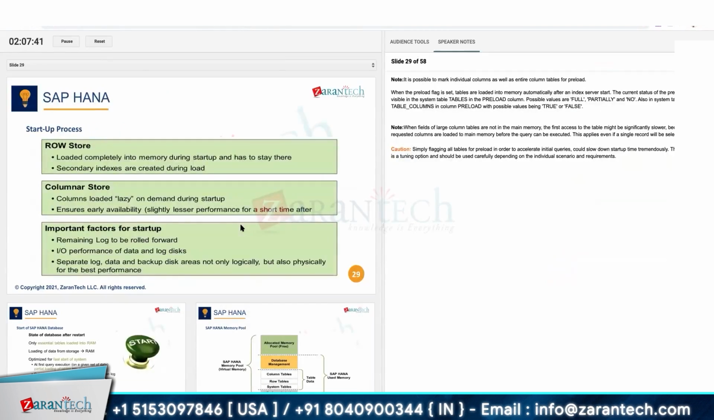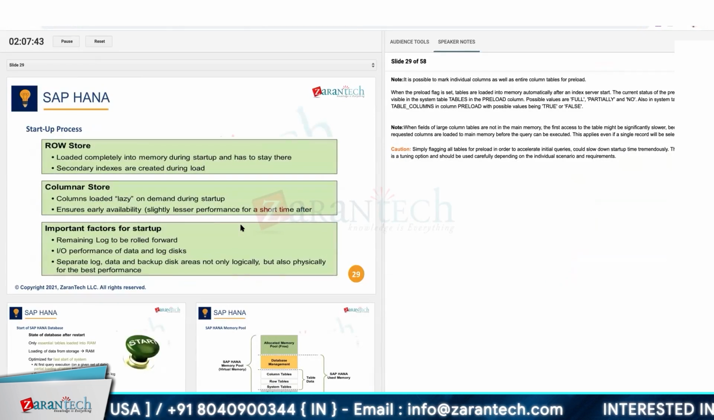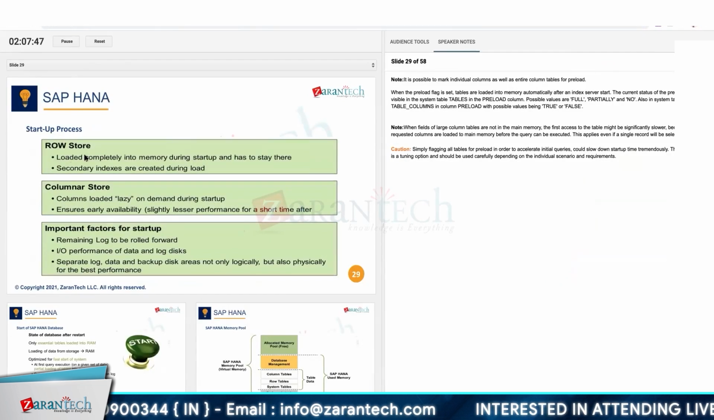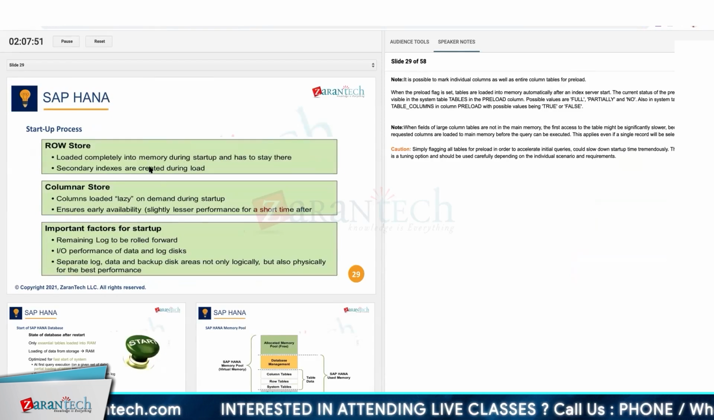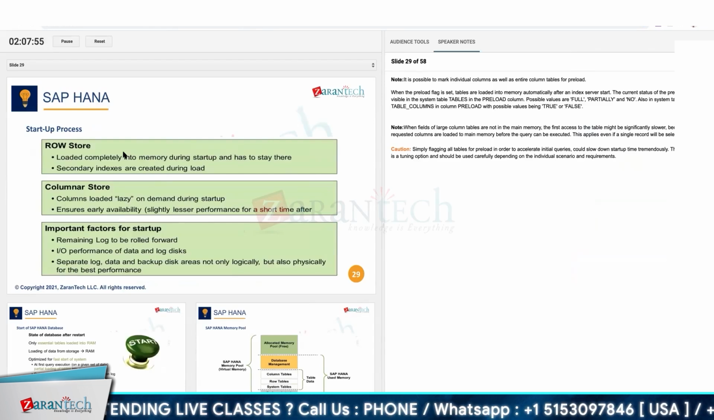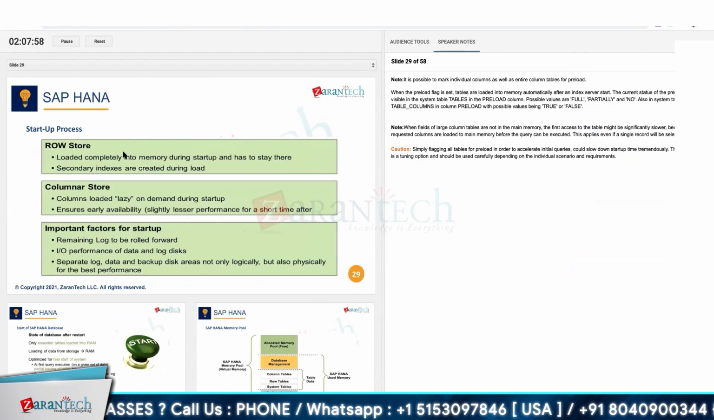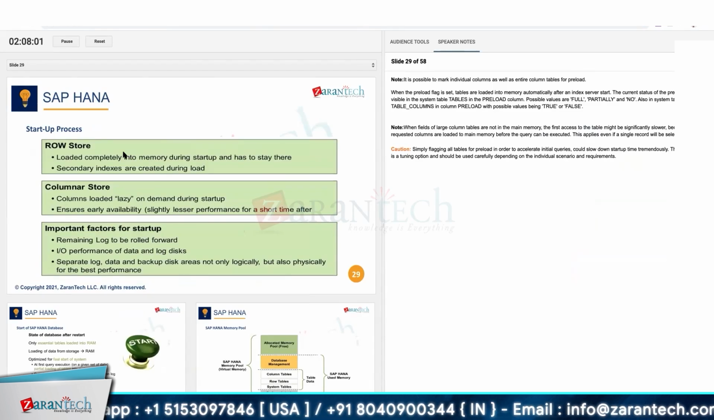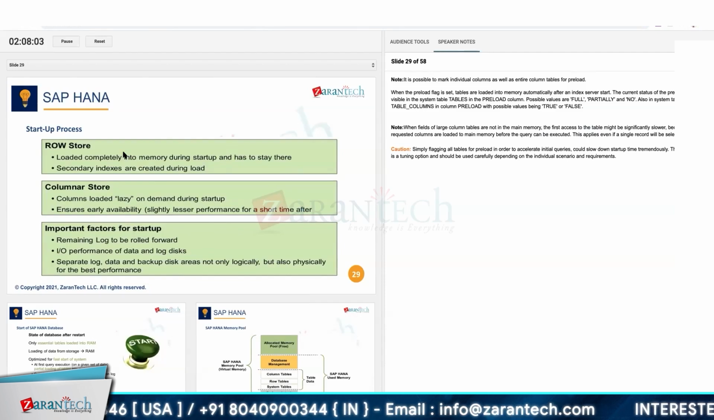So that is the startup process. Row storage is loaded completely into memory during the startup and has to stay there. I told you there are two varieties of tables in the system, row store and column store. Row stores are loaded immediately into memory. That is the reason: if somebody wants to write, insert, or delete, that operation definitely needs it.